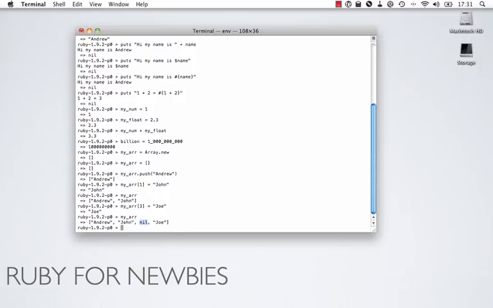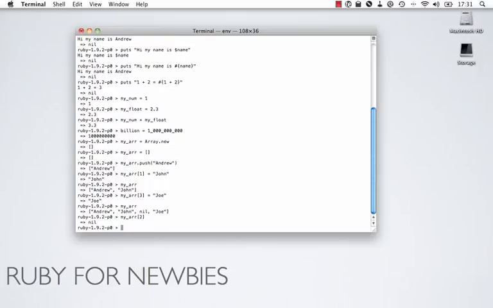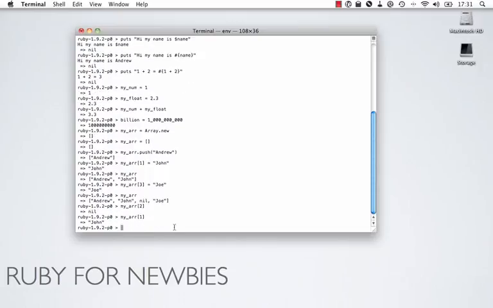And of course, reading them back is just as easy. You can go like that. You can see we got nil there, John, etc. Just like that. So arrays are pretty simple to use in JavaScript. Of course, you can instantiate your arrays when you do this.